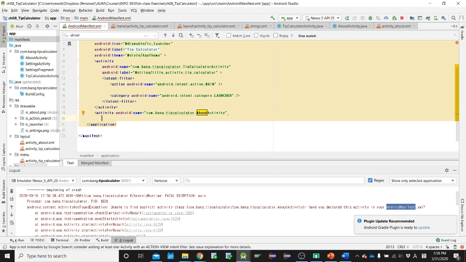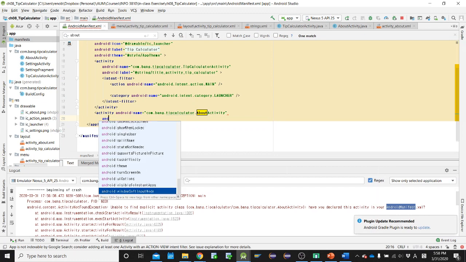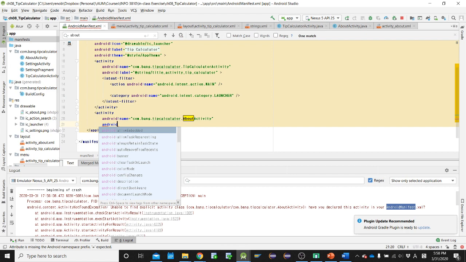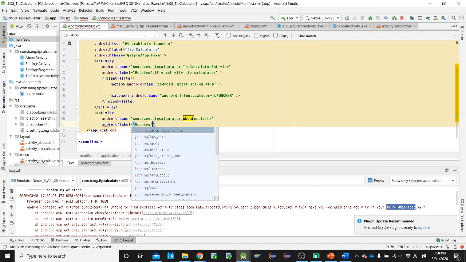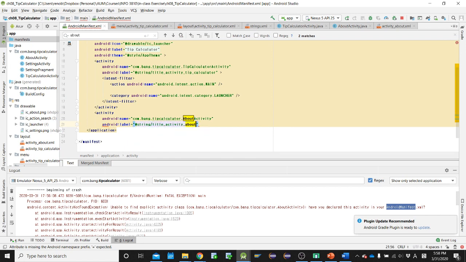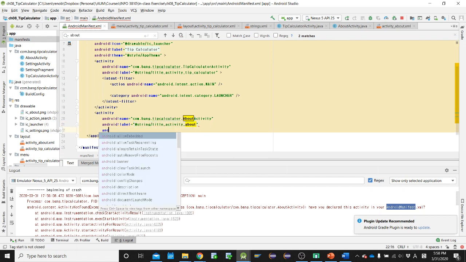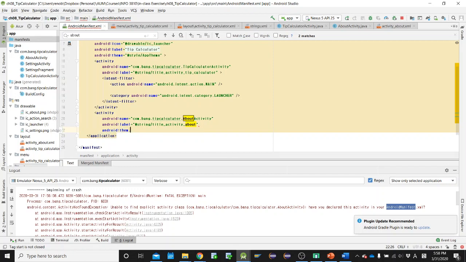Okay, and Android label equals strings about title about activity. Okay, that's enough. Android, okay, let me define a theme. Theme equals style. I will choose the dialog theme because the dialog theme is good enough for the text output, maybe text view, which I haven't defined yet. Okay, so that will be enough.